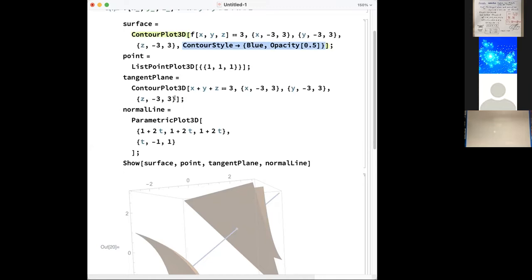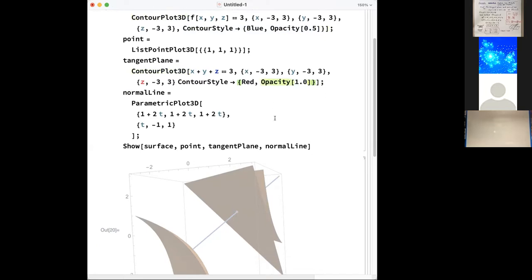I don't know what I want to do with the tangent plane. It's also ContourPlot3D, so I use ContourStyle. If I was doing Plot, I'd use PlotStyle. Let's put this in here. Let's make the tangent plane be red, and let's make the opacity be nothing, so just solid. And it's angry about my Z now because I don't have a comma right there.